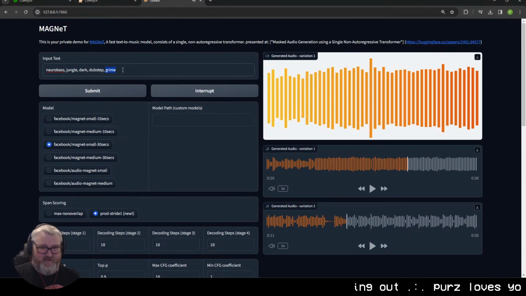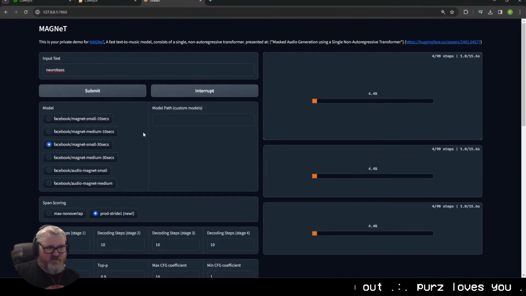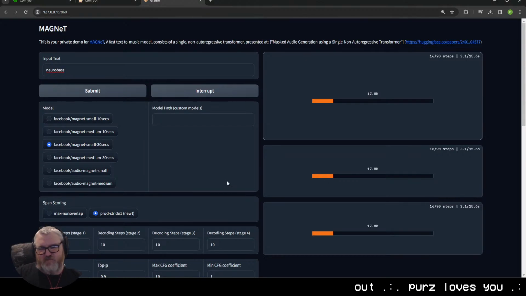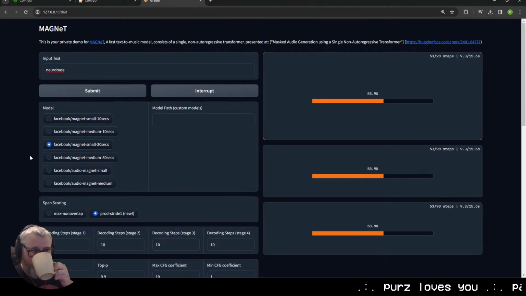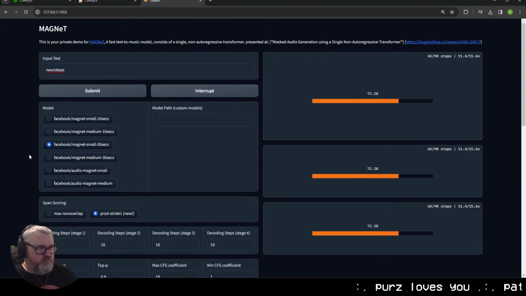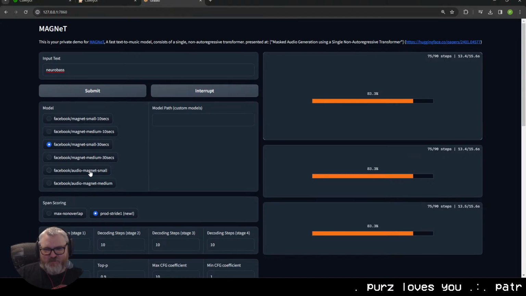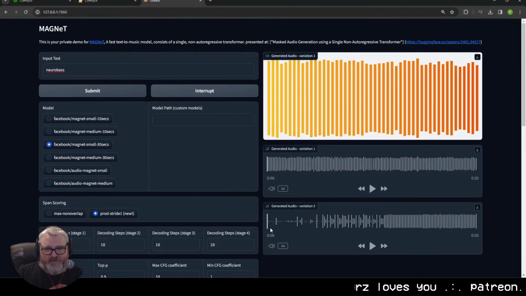That was terrible. All right, let's just try narrow bass. Just narrow bass in general. May not be ready for combining yet. Yikes. What the hell? All right.